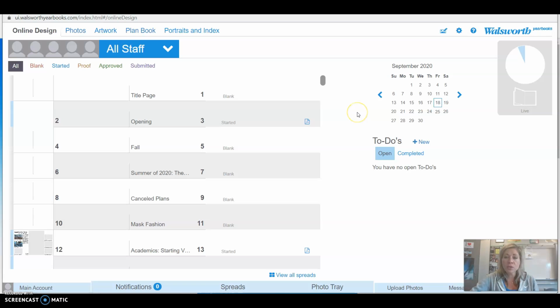Just a couple things on this screen. You can create a to-do list for yourself and see that every time that you open your screen, which is really awesome. Over here shows you our progress of the yearbook. Don't worry about that so much right now. You have a calendar, and I will be attaching due dates to these spreads as well. So it will show you the due dates for these spreads.